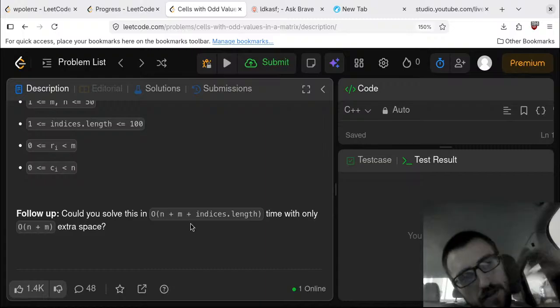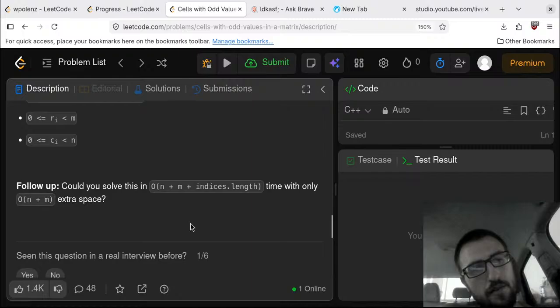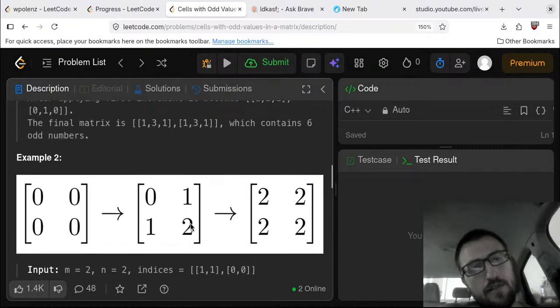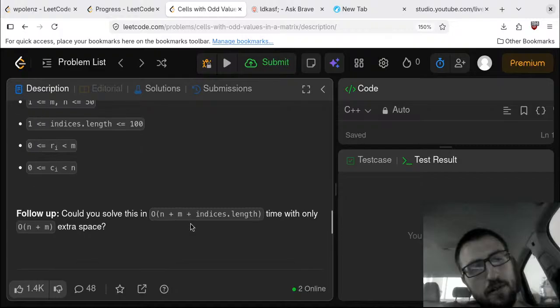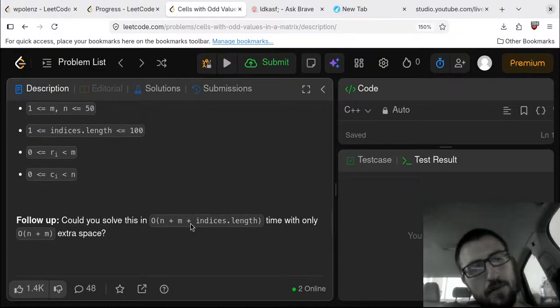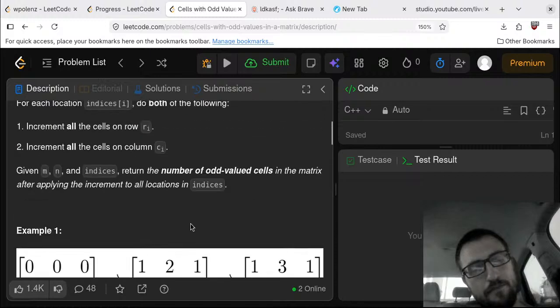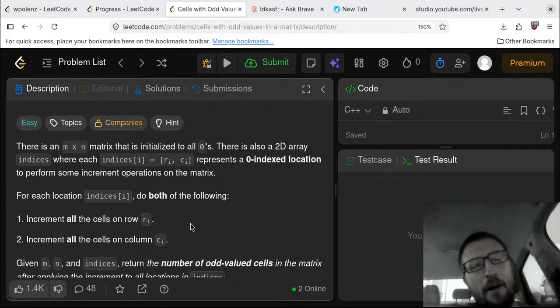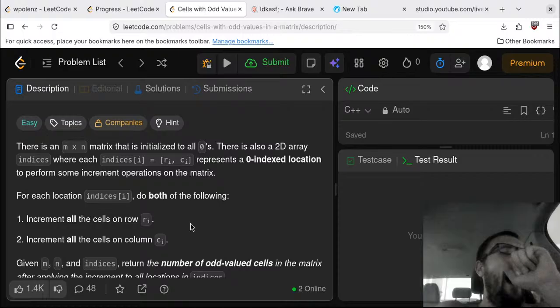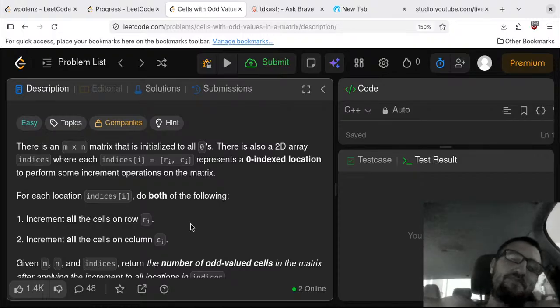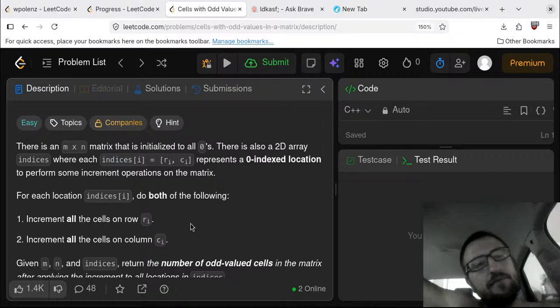Can you solve this in O of n plus m plus indices length time with only O of n plus m extra space? Yes. Oh wait, n plus m. That's a little harder. Let's think about this for a minute. So, one idea is to just simulate, which one can do, but odd valued cells.